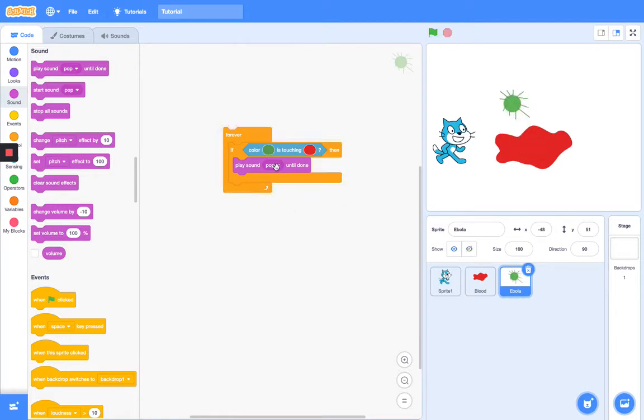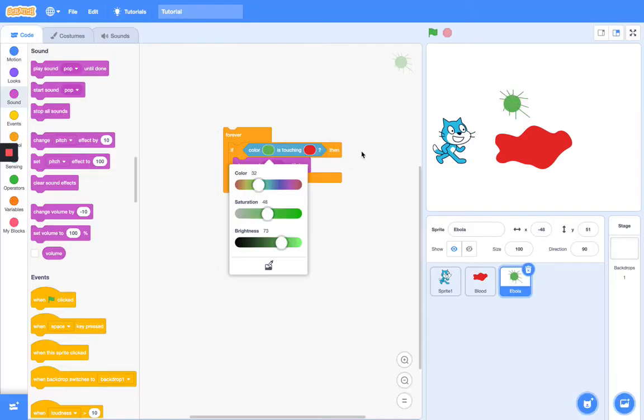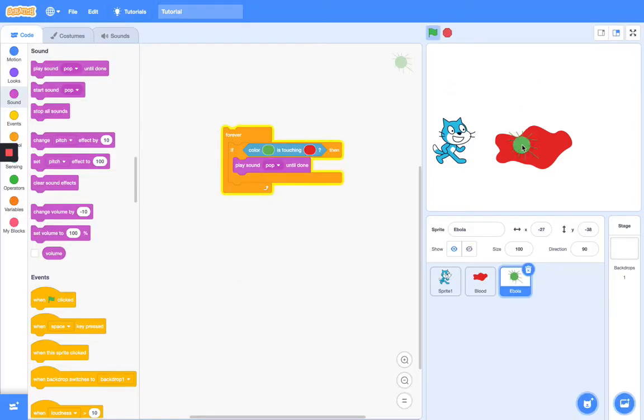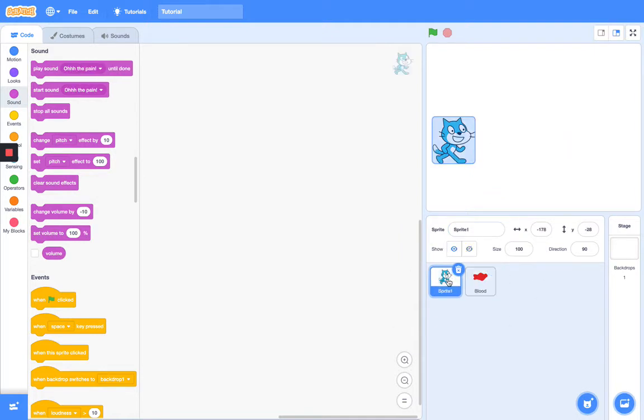I don't know why this isn't working. Okay, let's try a different approach. Yep. As you can see, now it works. So I think the lines are too thin, or it just wasn't enough to set it off, but that's basically what the color touching thing does. So I'm just gonna hide the blood just in case we need it in the future.